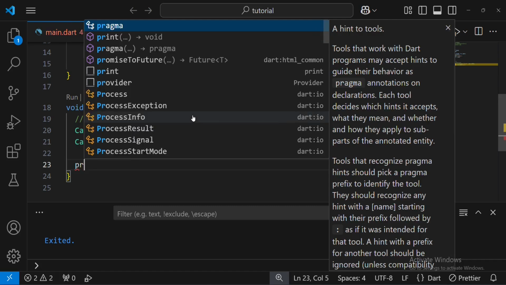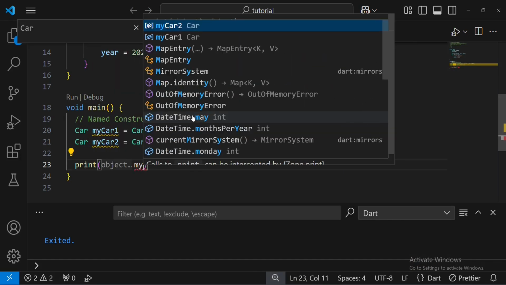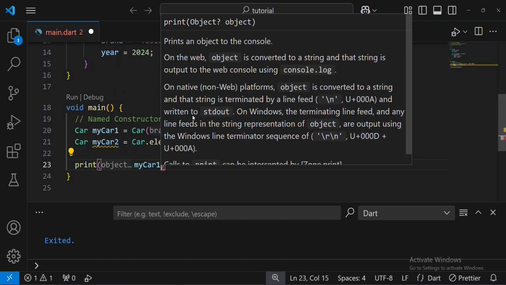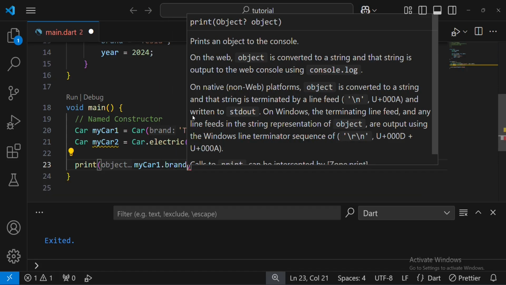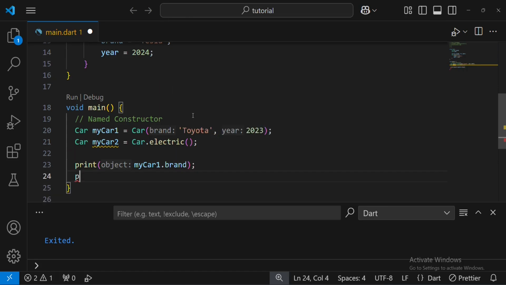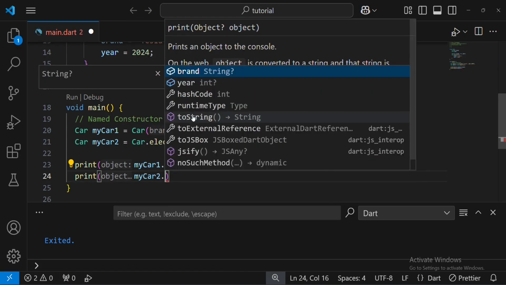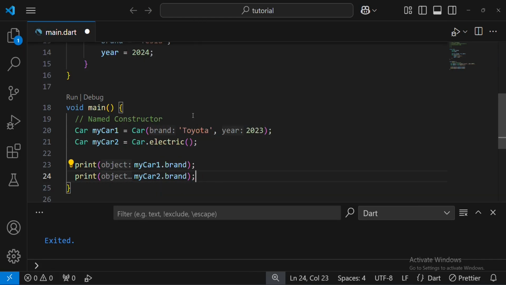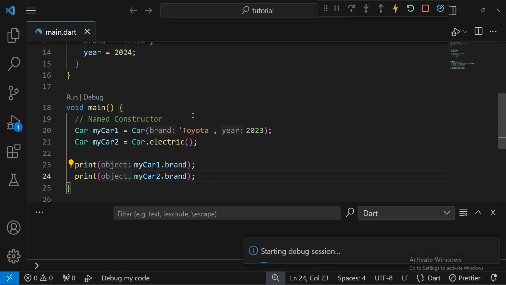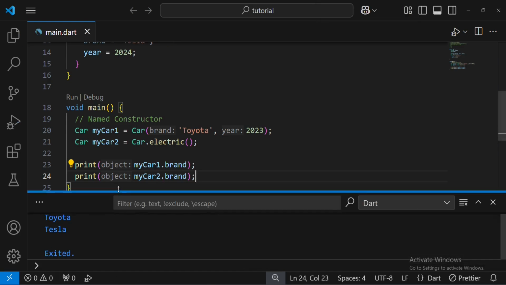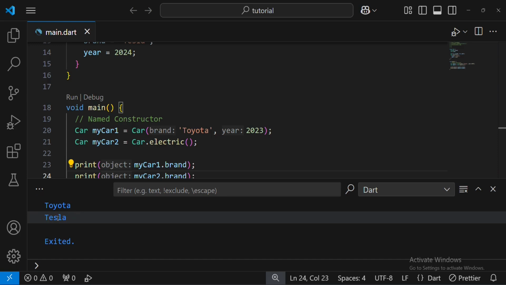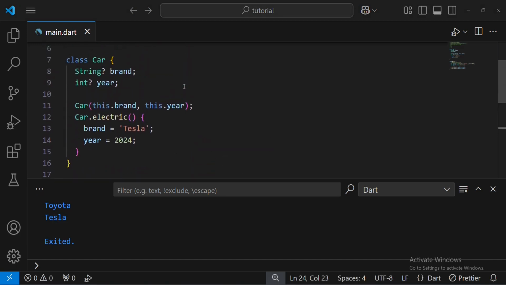So we can come here now, we can print myCar1.brand, and we can do the same thing for car 2. We can say print myCar2.brand. And let's run this now. And now you can see for the first car we have Toyota, and the second one we have Tesla. So the advantage of this named constructor is that it enables us to create different categories.